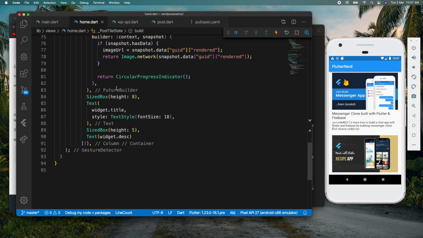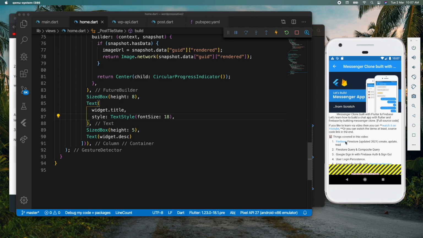So what you can do is you can just go in the circular progress indicator and wrap it with a center. So whenever it loads, it will be in the center, not in the corner or something. So I did that. If I click on any of the listings now, or the post, I'll click on it. Dude, it's working. Yeah, so we are on this screen.